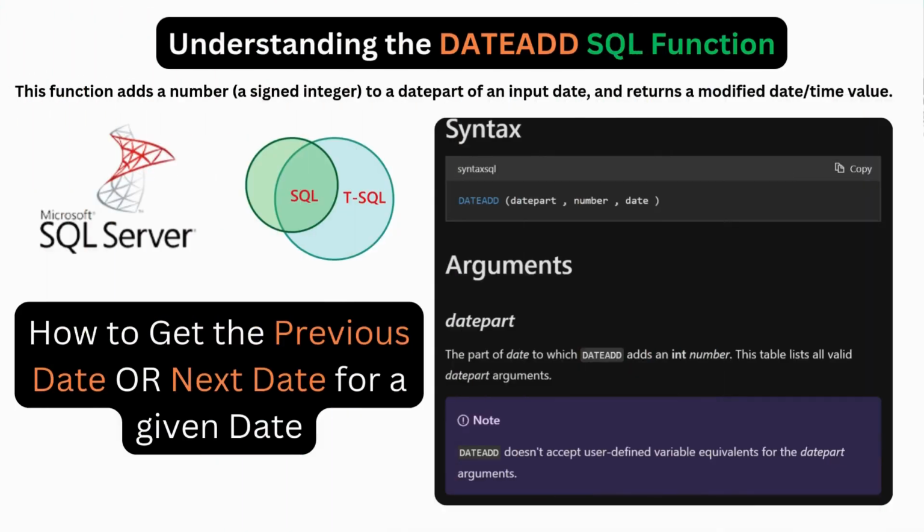We are going to focus on how to get the previous date or the next date of a date. Suppose that we want to get the previous date for a date. That means today is 7th May, and we want to know the previous date. It would be 6th May, and the next date would be 8th May. So how can we achieve this in SQL Server?